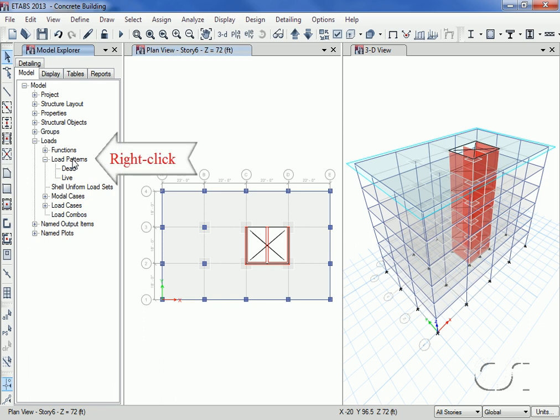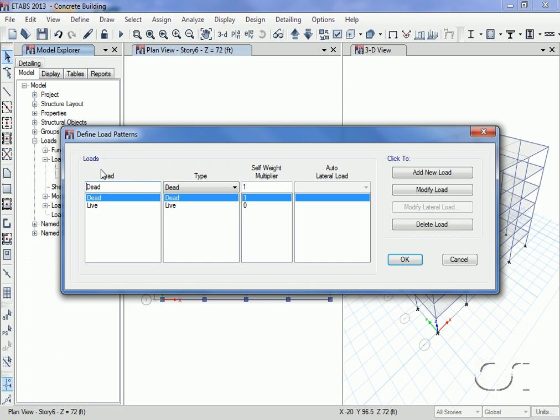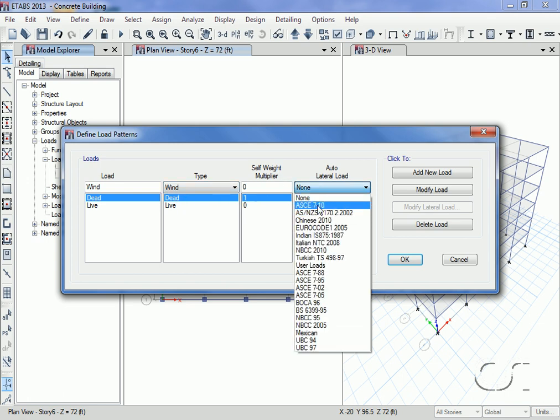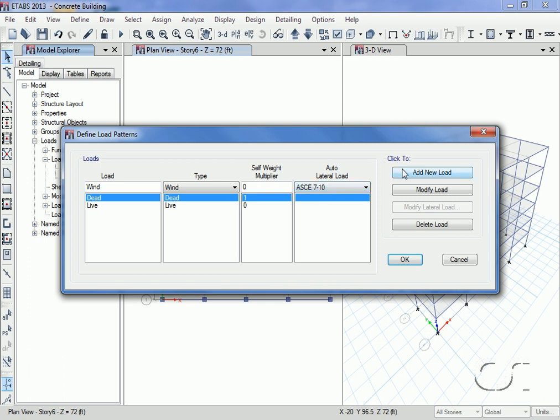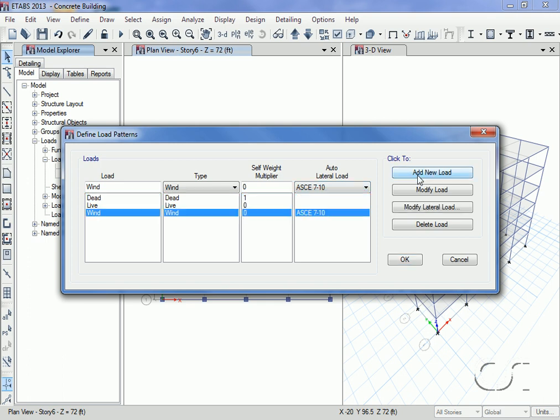Right-click on the Load Patterns branch, and on the menu, click the Add New Load Pattern command. In the Load Edit box, type Wind for our new load pattern. Select Wind from the Type drop-down list, and from the Auto Lateral Load list, select ASCE 7-10, and then click the Add New Load button. With the Wind Load pattern highlighted, click the Modify Lateral Load button.